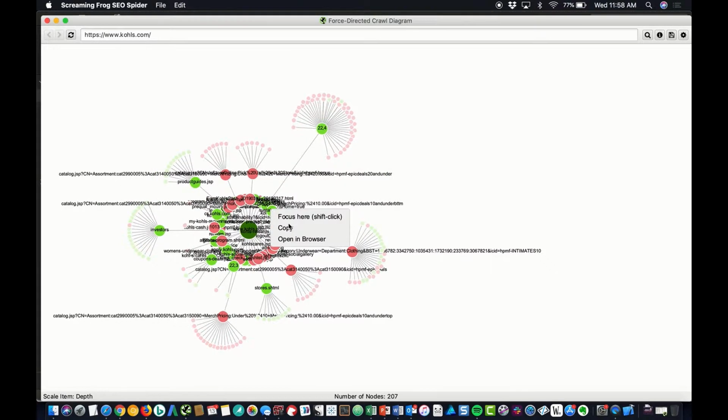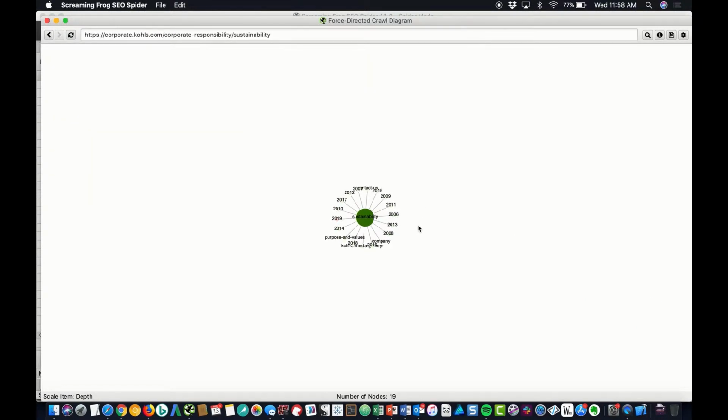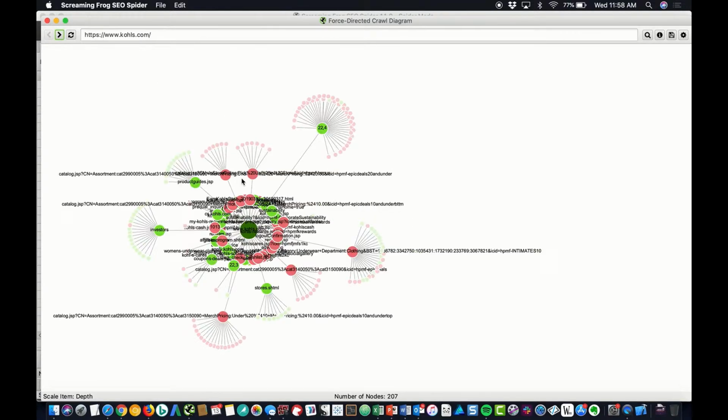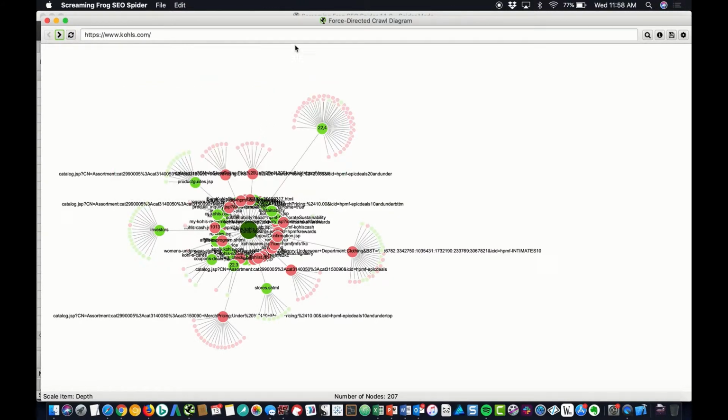You can also right-click, and then you can focus the attention there, and it'll rebuild the diagram around that particular cluster, which is really useful for breaking this down, especially on huge sites. And then with the back arrow, you can go back in, or you can go into the clusters, which makes it really nice, just like a simple navigator.